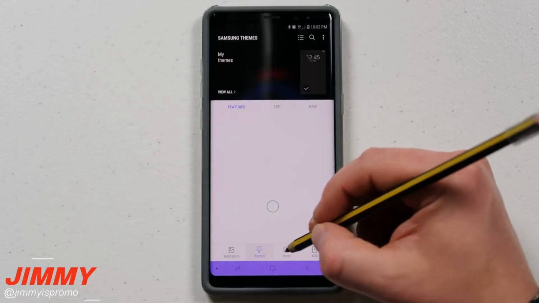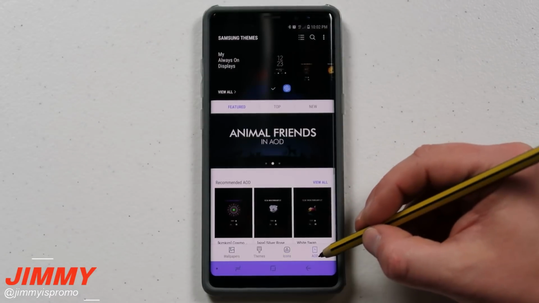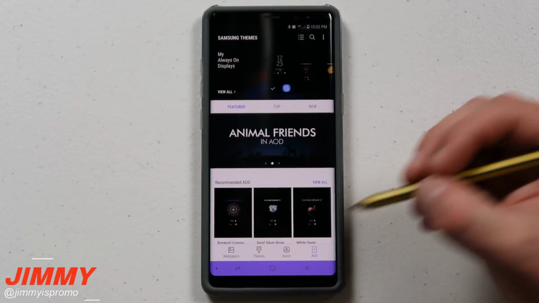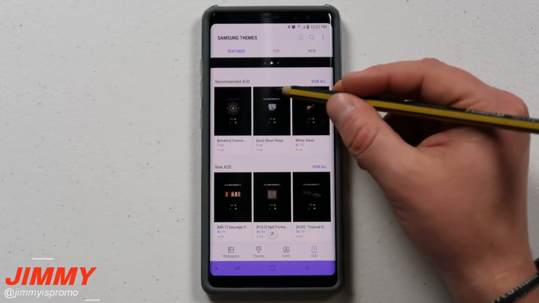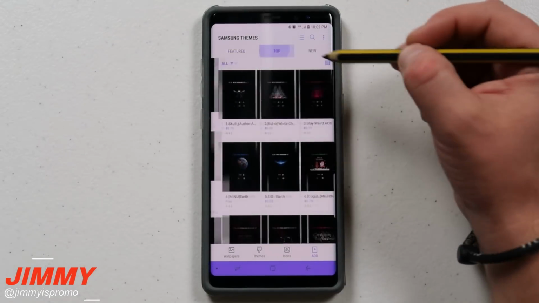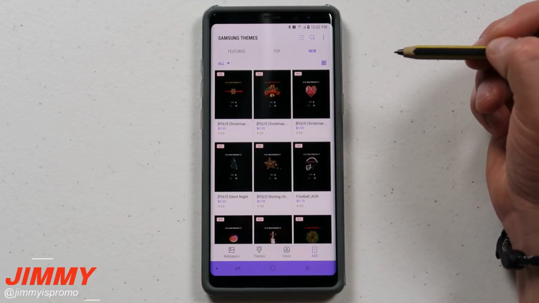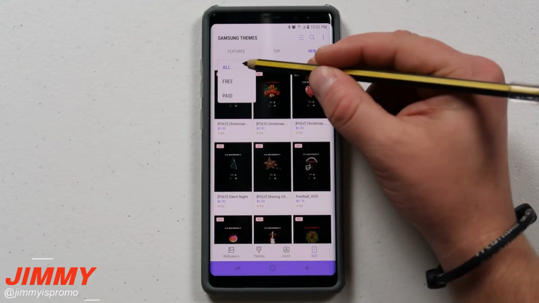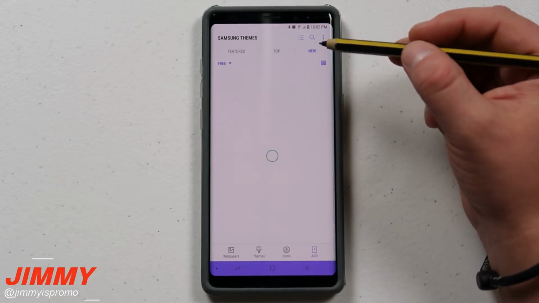Once you go to wallpapers and themes, on the very bottom, you're going to see where it says the always on display. Underneath the always on display, you can check out what is recommended, what is new, and a whole bunch of other ones. You can also go to the top, and you can also go to new. Maybe you want to go to new, but you don't want to look at all of them. You want to see what is free.